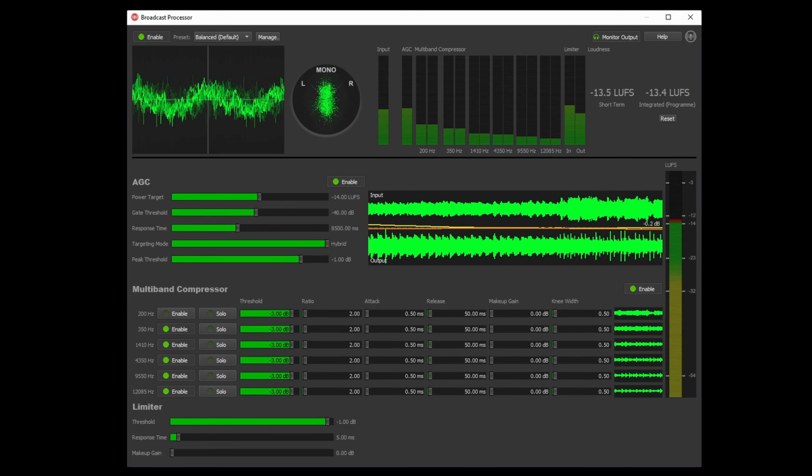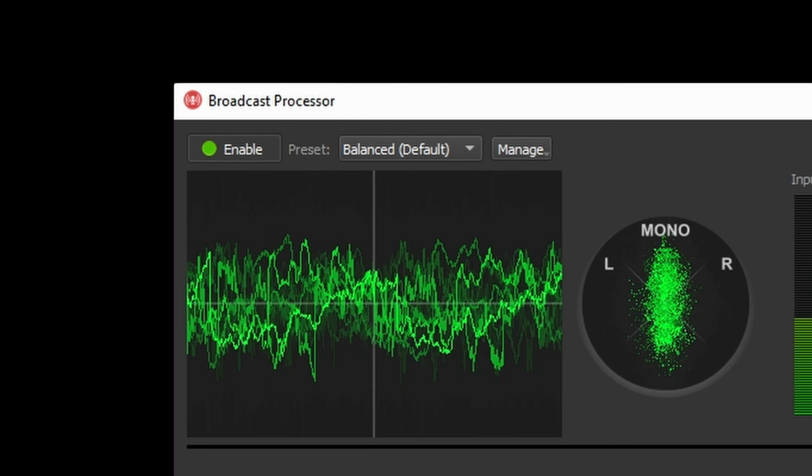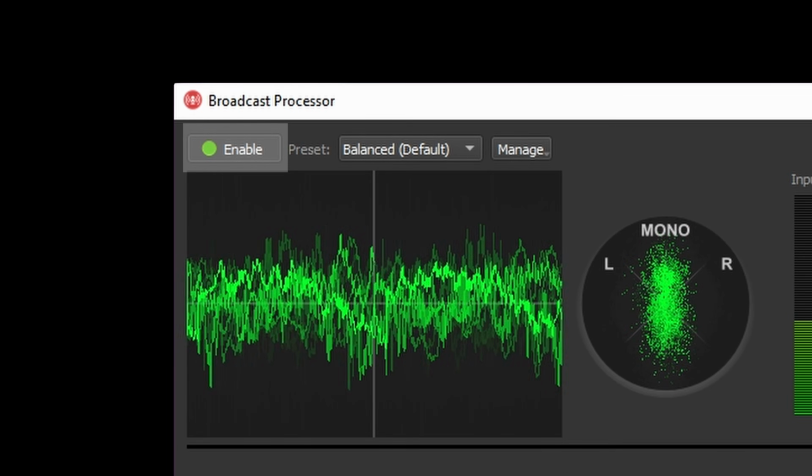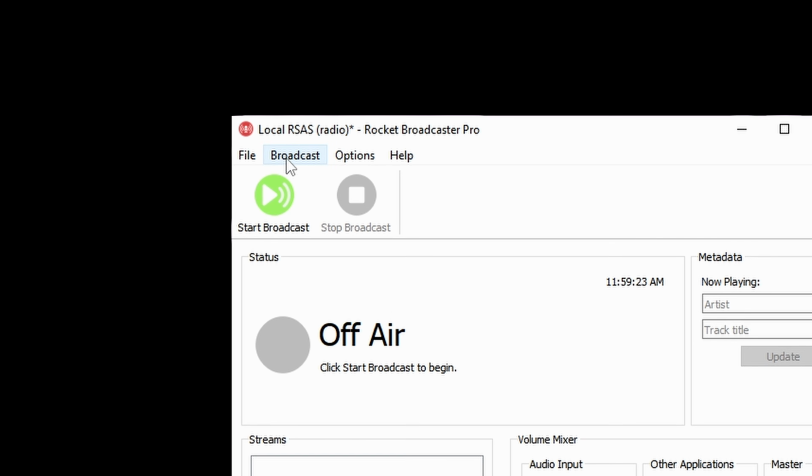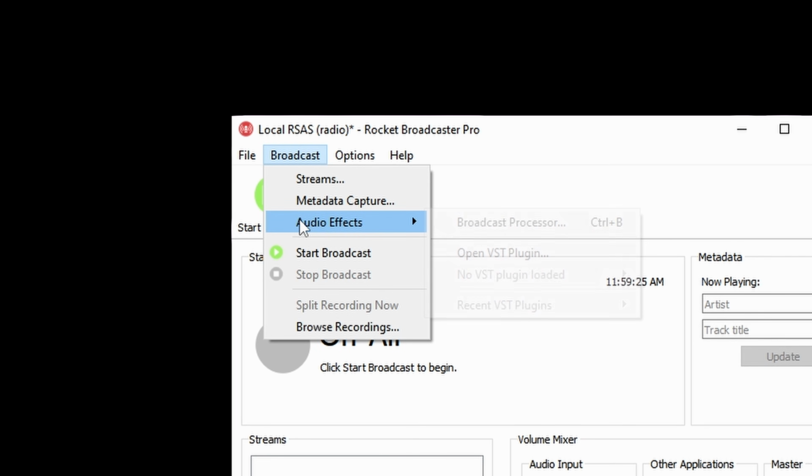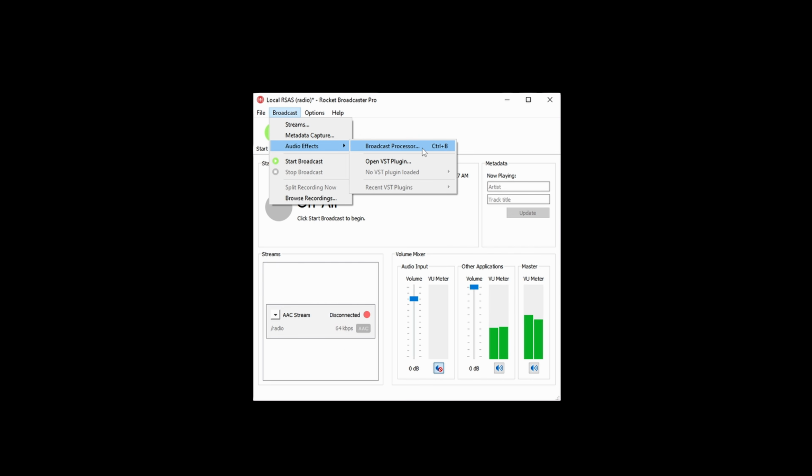The very first thing you need to know is that the new broadcast processor is on by default, so you're going to get the benefits of it just by upgrading. To access the broadcast processor, in the menu at the top, click Broadcast, Audio Effects, and then choose Broadcast Processor.